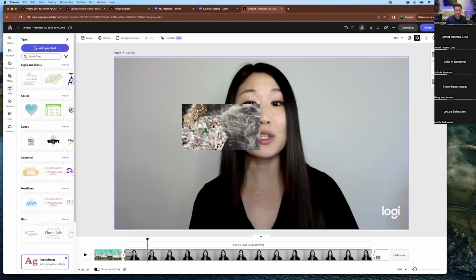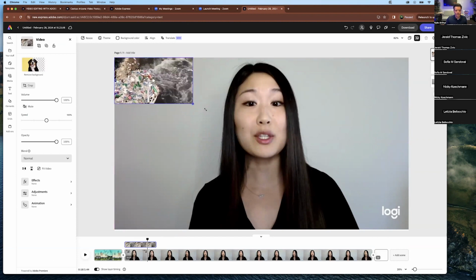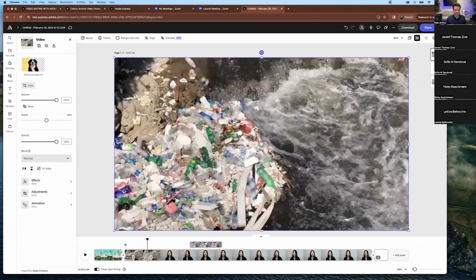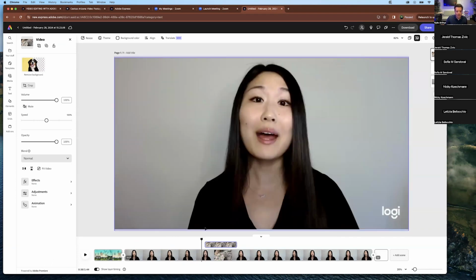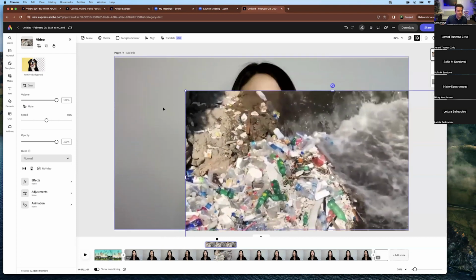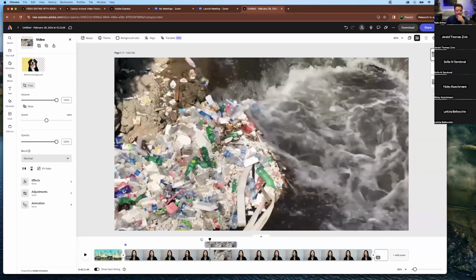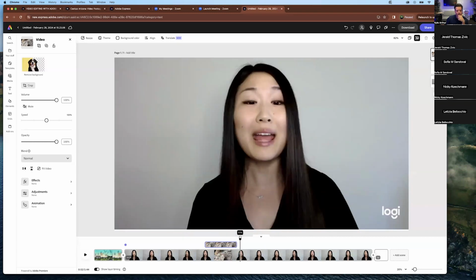So right here, I have a video of trash. And what I'm going to do is make that the size of the entire canvas. And that way it's playing on top. Now, if I move it, you can see this video is still playing underneath. And the reason I want to do that is I still want the audio from what my interviewer is saying or my interviewee is saying. I just want the trash video to play on top.